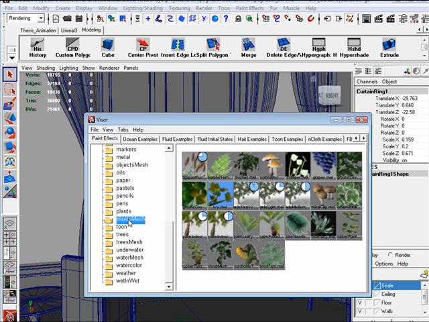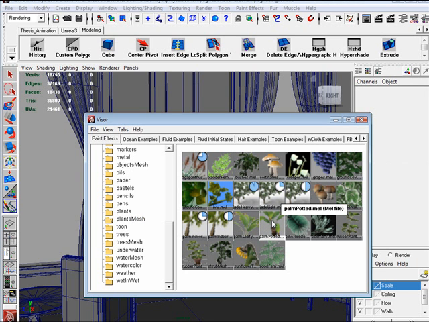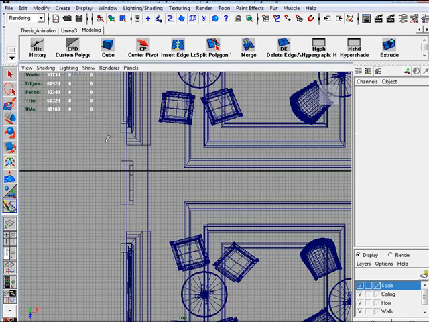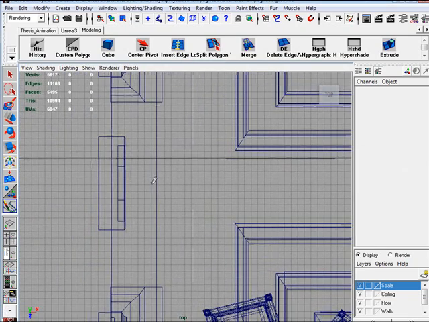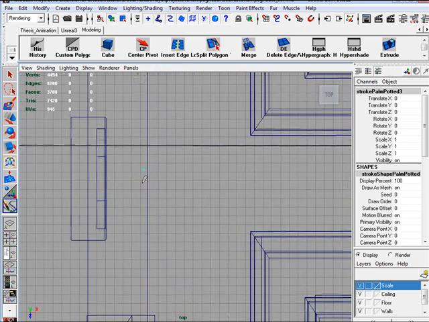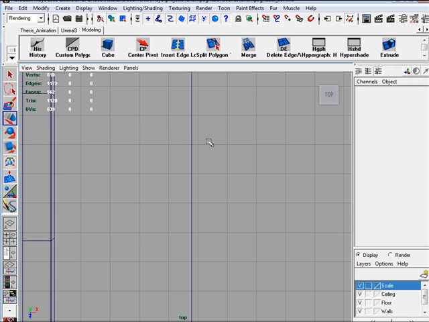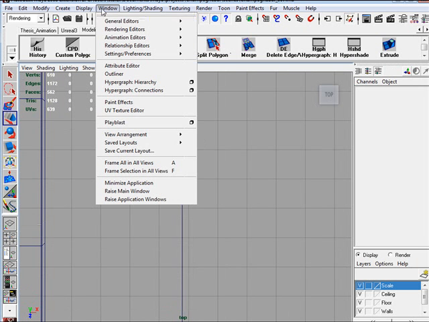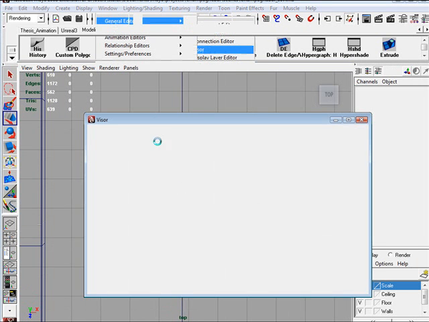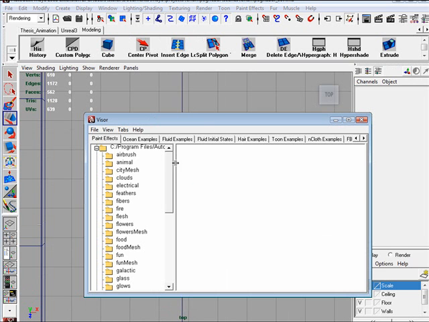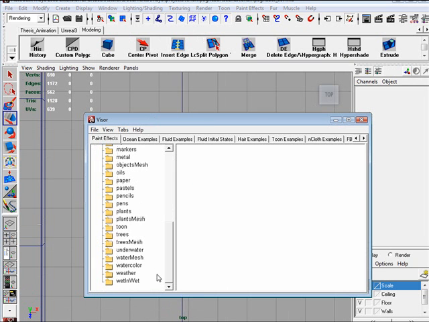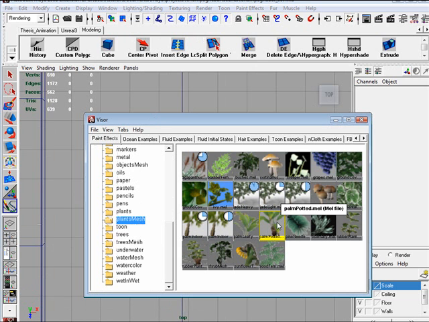So I'm going to use a plant mesh, and I'm going to use palm potted. Click on it, select it, and on my top view, I'm going to create it. Let me redo this. Window, General Editors, Visor. Plant mesh.